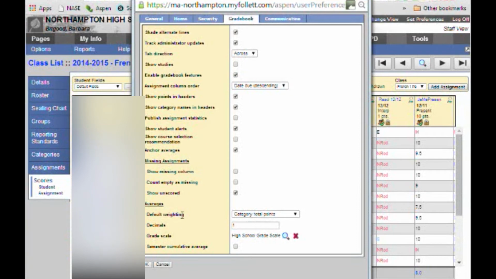Averages. This is something that you'll really want to think about. Here you will set the default weighting, so that would be when you first go into each class, it will default to this setting. However, each individual class can be changed from this averaging scenario. So it's important to understand the different weighting types.